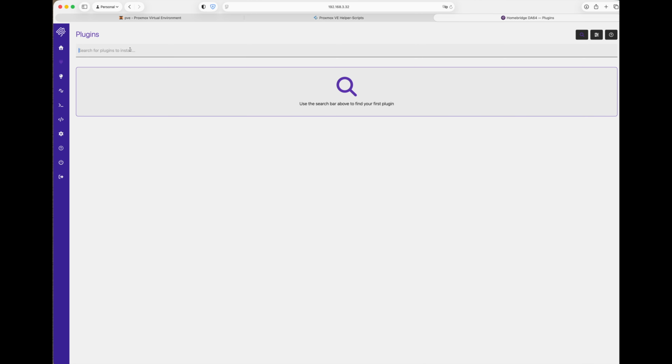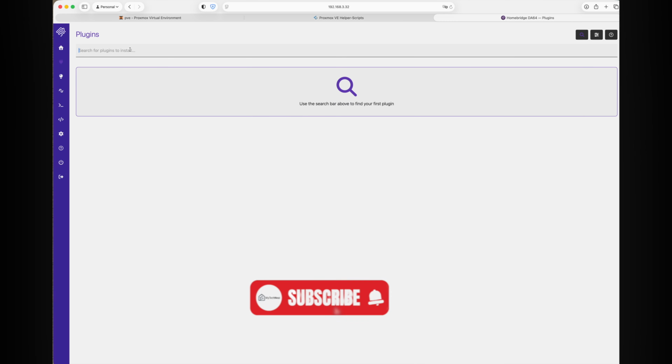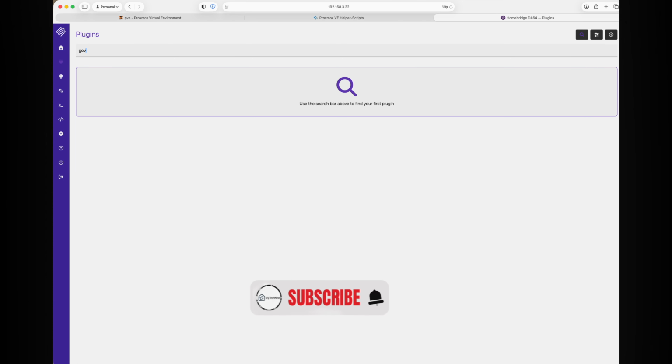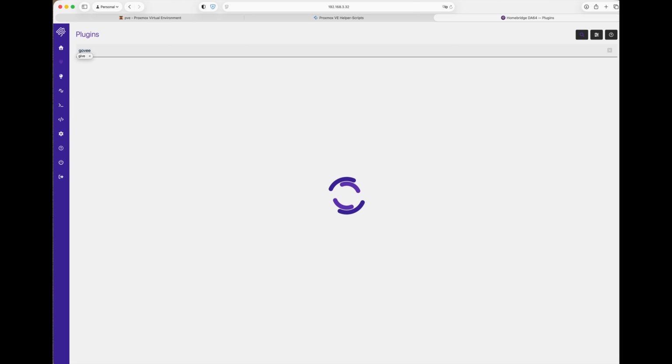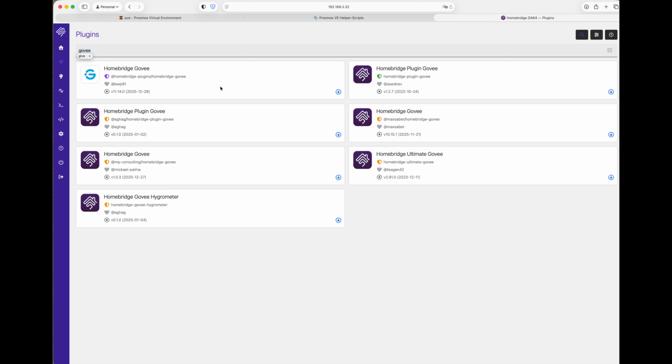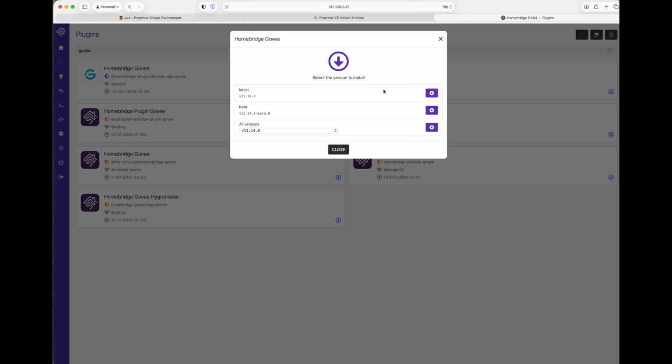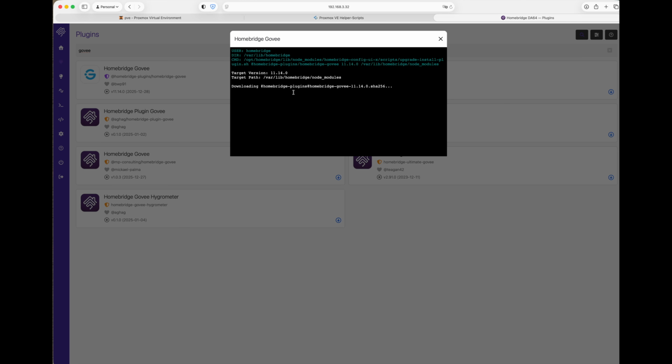For plugins, you just need to type something you want to search. For example, Govee. Maybe you have some striplights inside your home and you want to run some automation from HomeKit. So, for example, you can download it, the latest version.